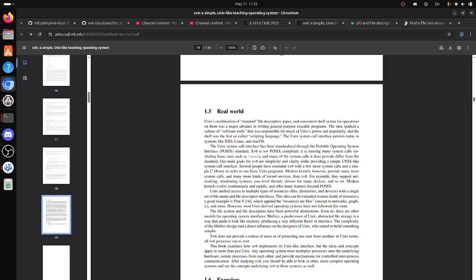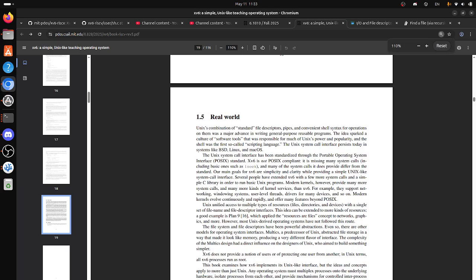Xv6 does not provide a notion of users or of protecting one user from another. In Unix terms, all xv6 processes run as root. This book examines how xv6 implements this Unix-like interface, but the ideas and concepts apply to more than just Unix. Any operating system must multiplex processes onto the underlying hardware, isolate processes from each other, and provide mechanisms for controlled interprocess communication. After studying xv6, you should be able to look at other, more complex operating systems and see the concepts underlying xv6 in those systems as well.